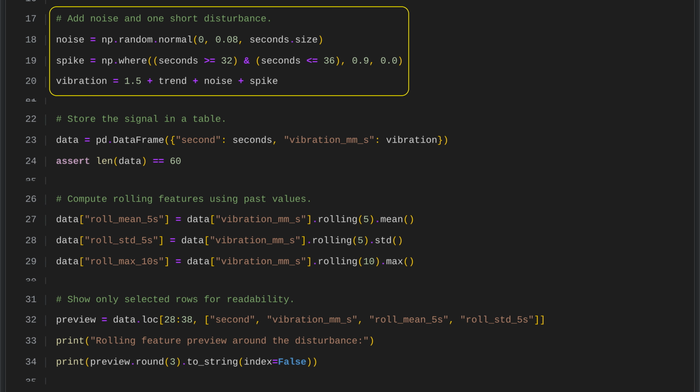The synthetic vibration signal is built by combining a steady base value, a gradual trend, random noise, and a short spike. The noise represents normal sensor fluctuations, while the spike creates a sudden disturbance between 32 and 36 seconds. Together, these parts produce a signal that mimics real sensor data with both slow changes and abrupt events.